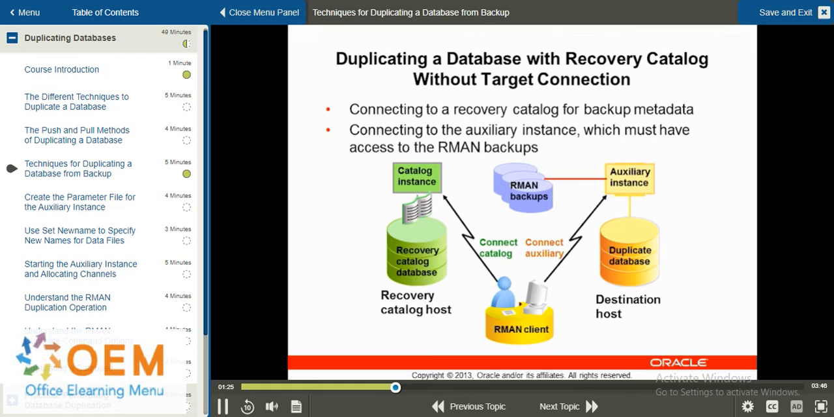Remember, the recovery catalog is going to contain the history about all of the backup information for that targeted database. And all this would do would make the duplication go a little bit faster and a little bit more efficient.